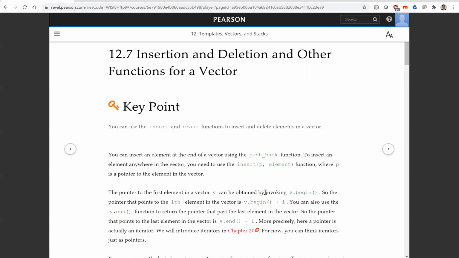You can obtain the pointer to the first element using v.begin, and then use +i to move the pointer to the ith element in the vector. You can use v.end to return the pointer that is past the last element in the vector. So the pointer that points to the last element in the vector is actually v.end() - 1.